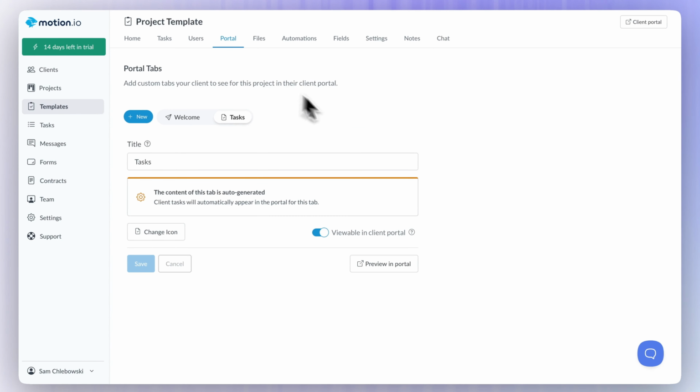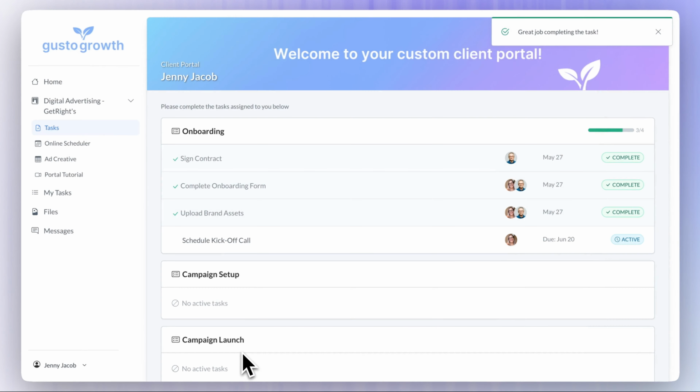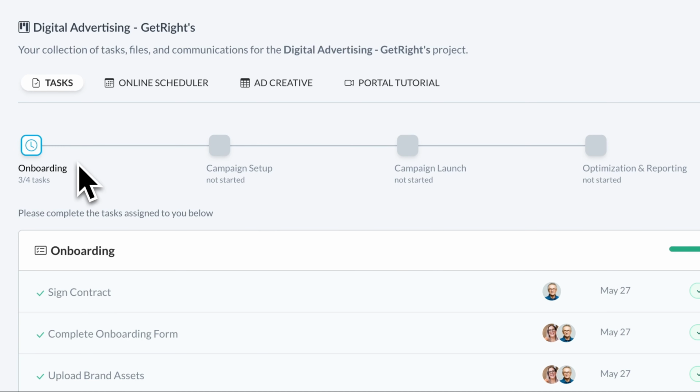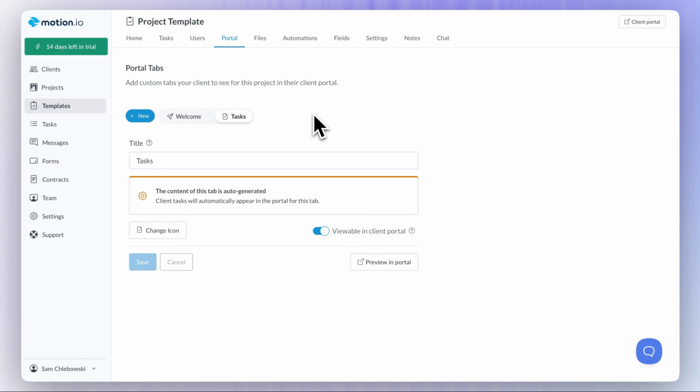Tasks, which is the other default project tab, is where clients can view and complete tasks related to the project, as well as view a project progress tracker, which automatically updates as a project progresses through the various stages you've set up. Because the Task tab is critical to clients successfully using Motion.io, you can rename this default tab, but you can't delete it.